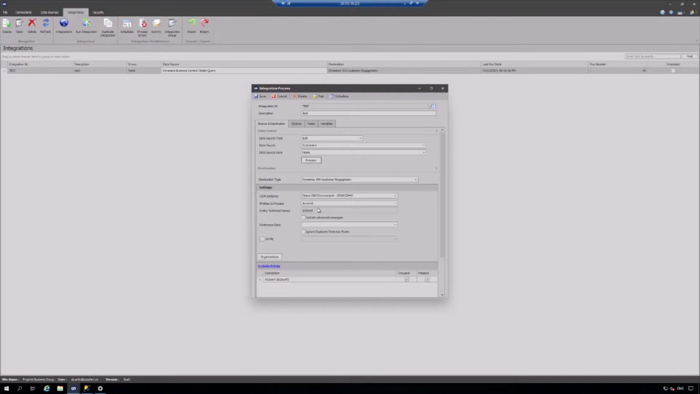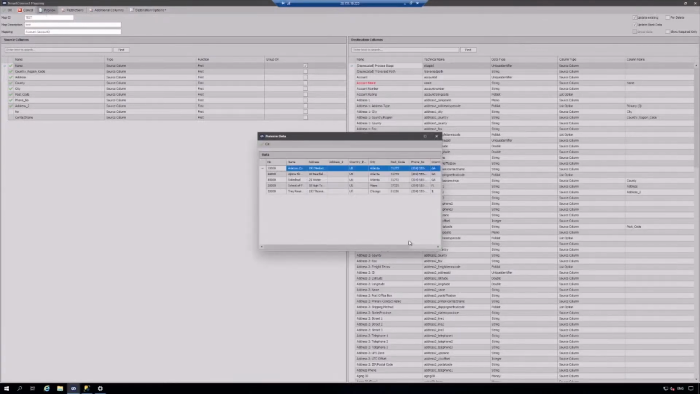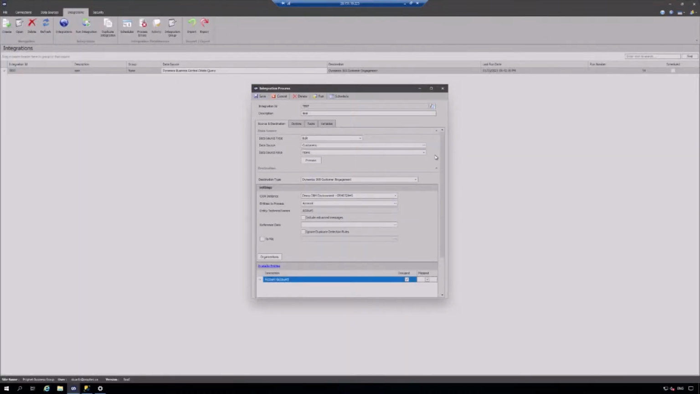I chose accounts, and down here you can map your information. Click preview again, and you'll see the data that you want. On the left hand side here are the source columns, and on the right hand side you have the destination. There are a lot of choices here, but I'm just choosing a few to make it a good example. Press cancel there, and go ahead and run it.